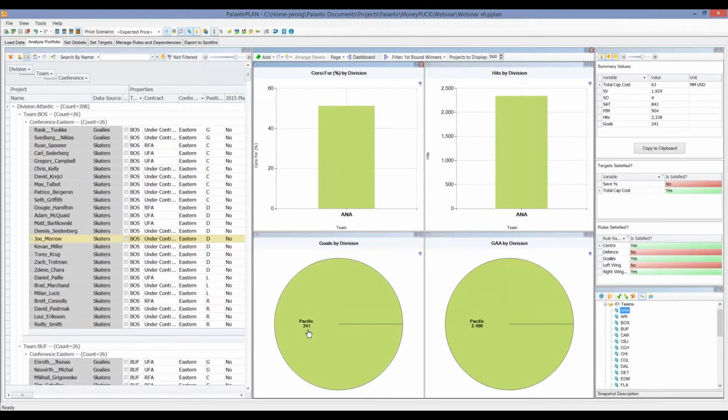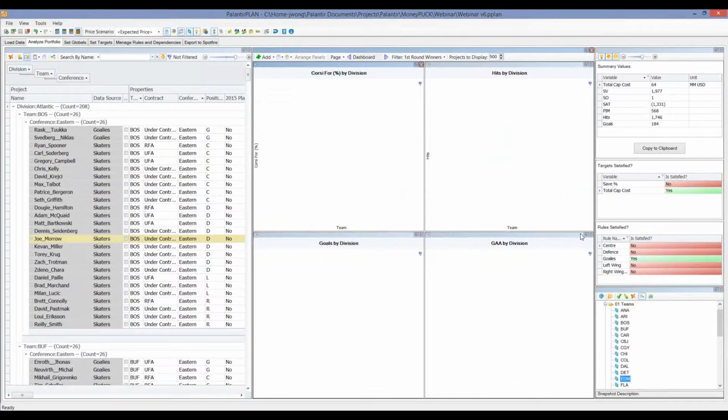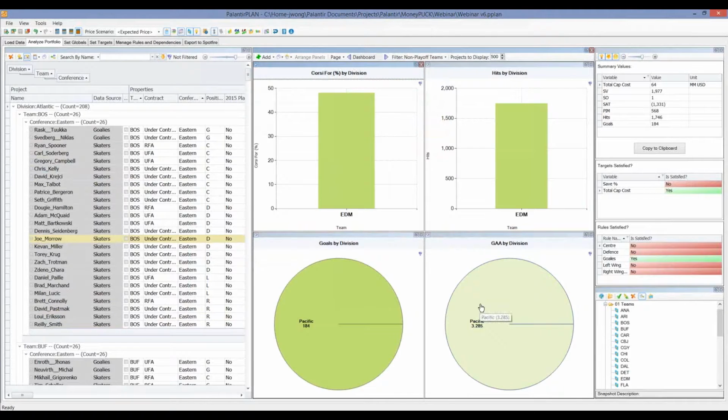I can see that they got 241 goals. Their goals against average was 2.49. They had a salary cap of 63 million. I can take a look at each of the teams here. So my Edmonton Oilers had a bit of a tough year. I've just filtered on non-playoff teams. So bad goals against average, not the best Corsi stat.